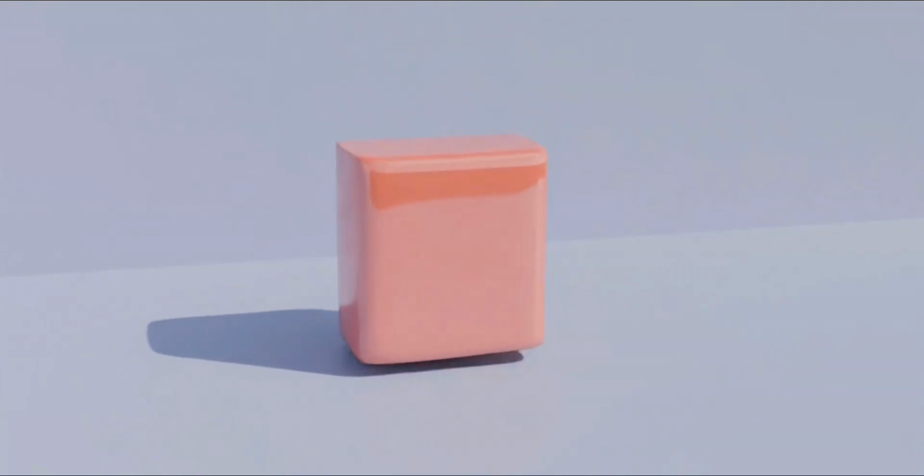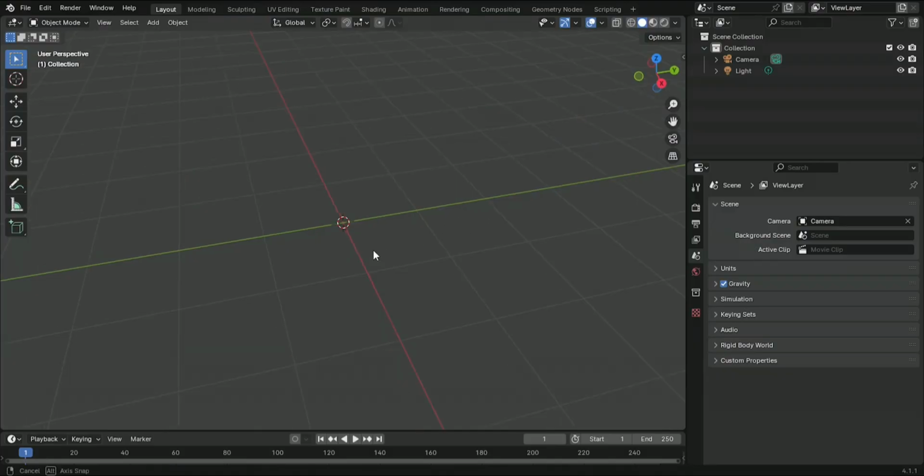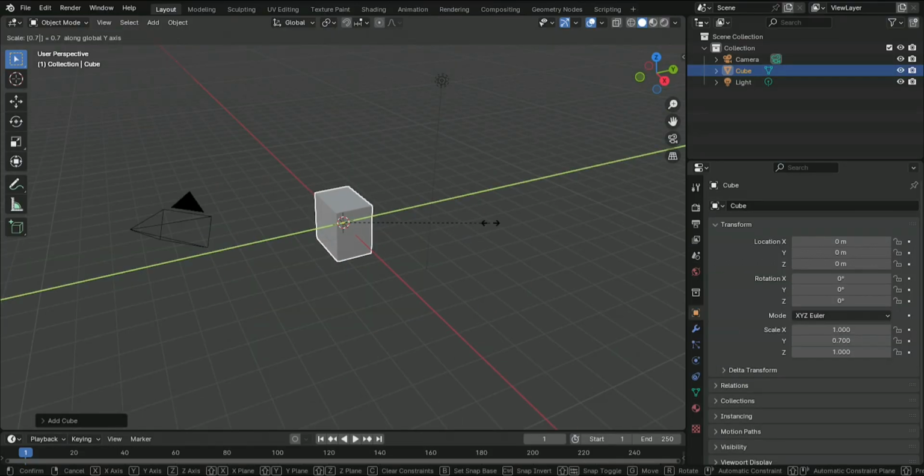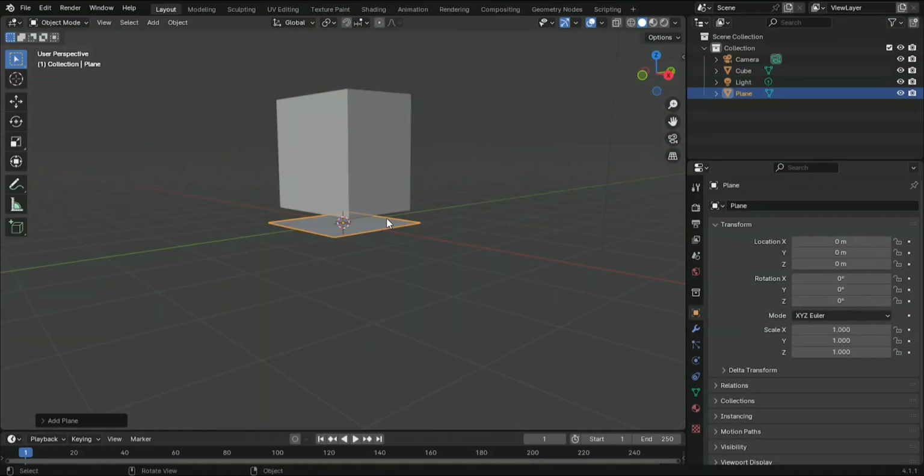Here's how to make a jelly bouncing cube in Blender. Add a new cube with Shift plus A and scale it to any size you want. Then add a plane underneath and scale it bigger.